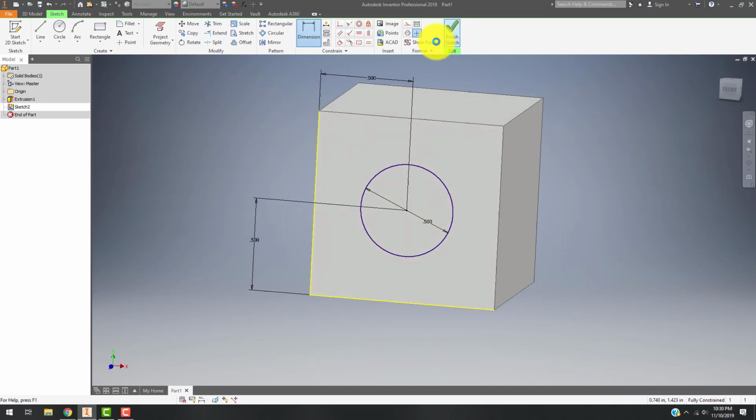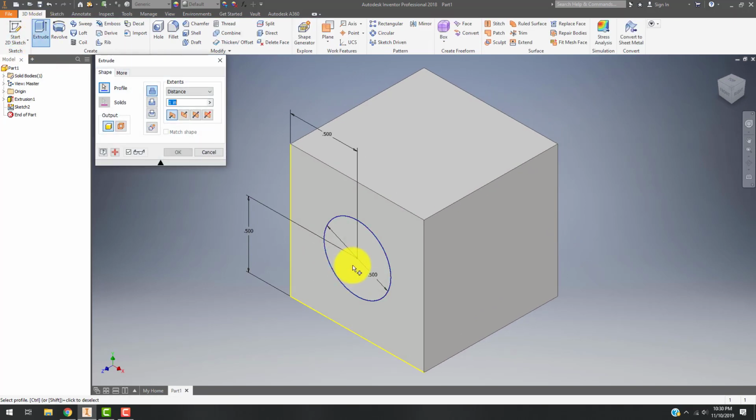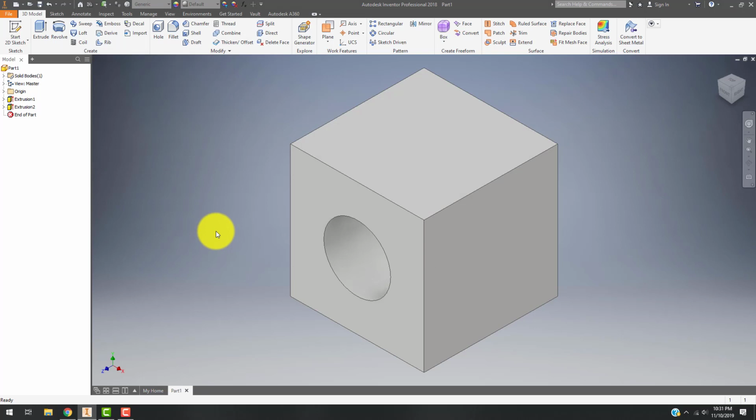At that point, I can finish my sketch and extrude it. I'm going to select my closed loop, and I'll cut it back 1 inch. It's important to know that every time you have to make sure there are 3 dimensions set in there. There are other ways to do that I'll cover in my next tutorial, but this is the basics for setting up circles. Please let me know if you have any questions.